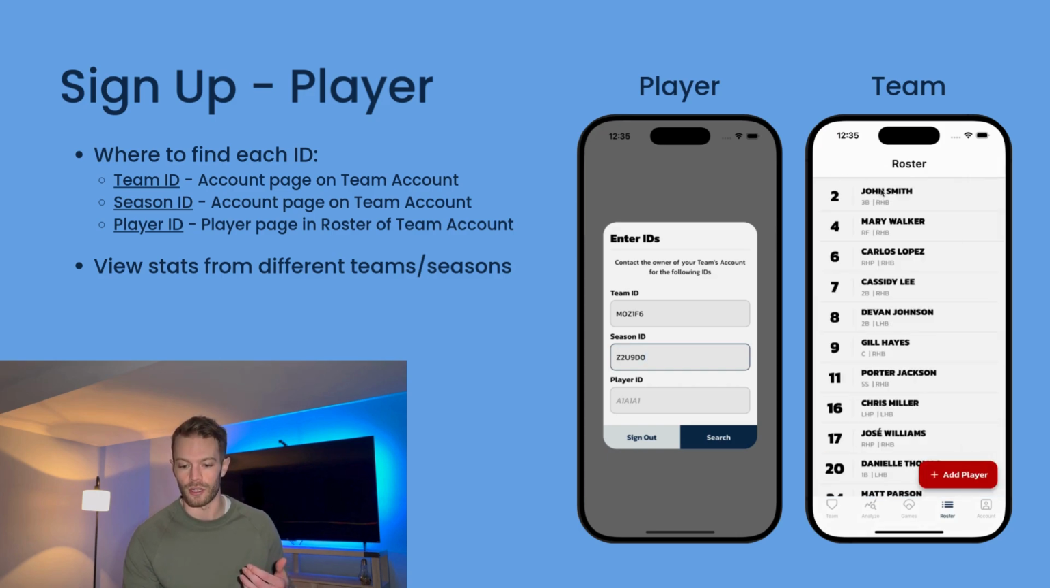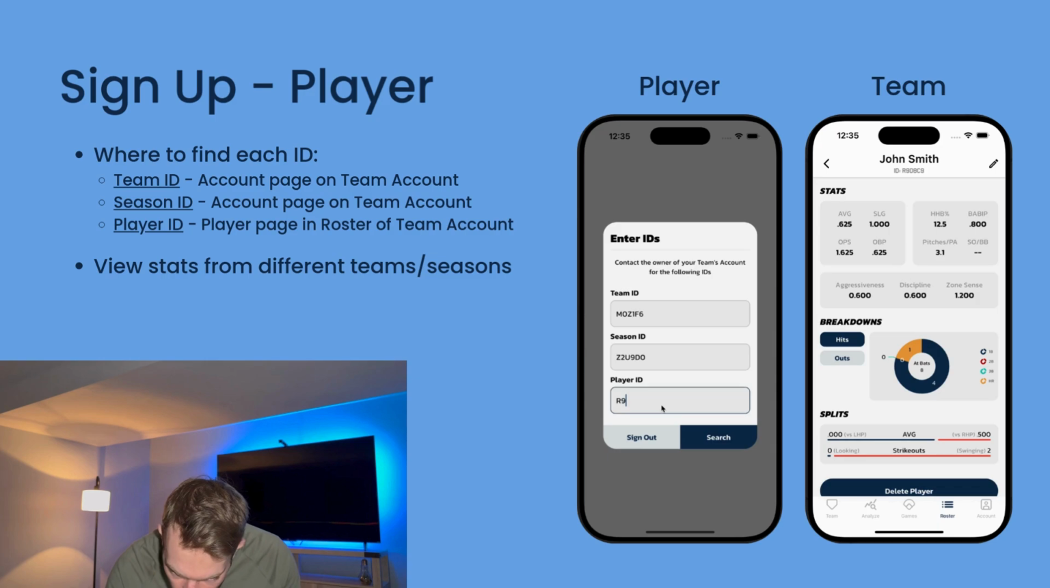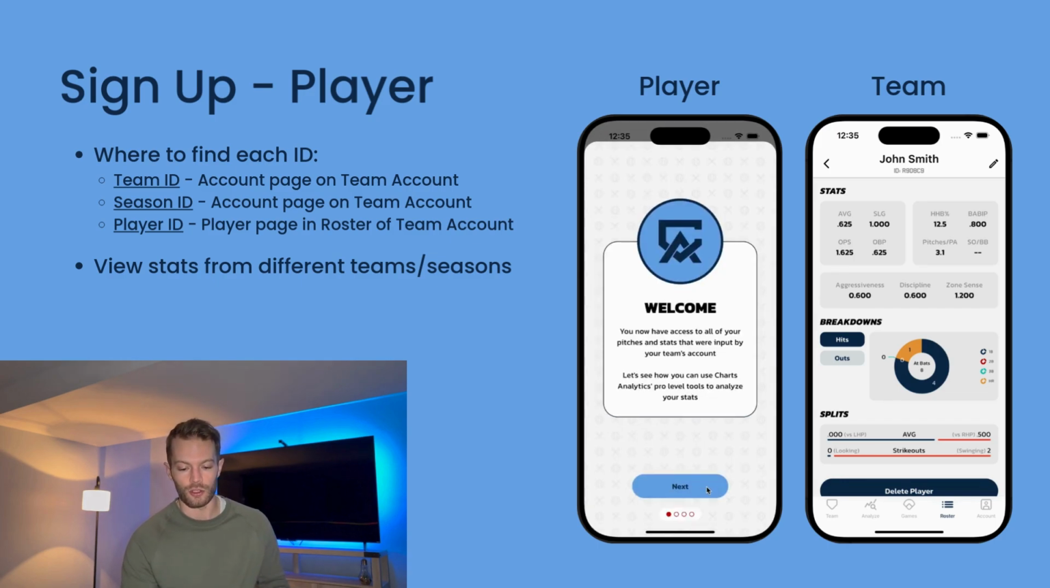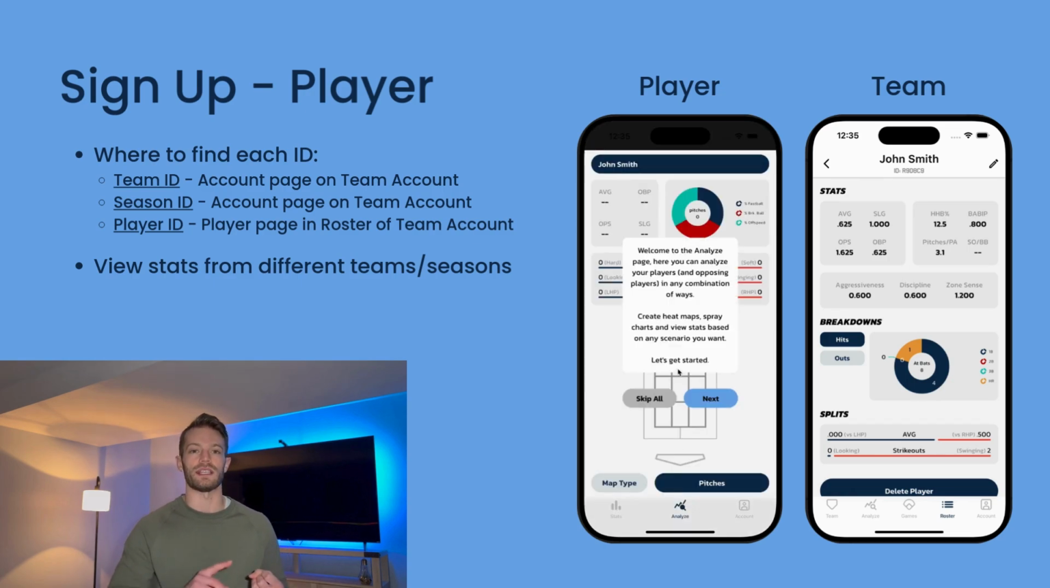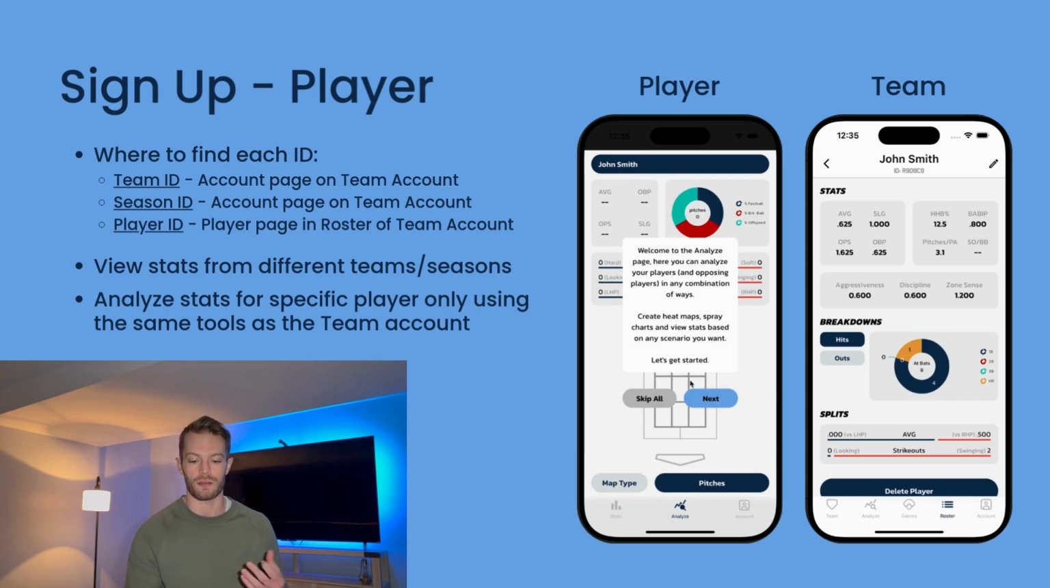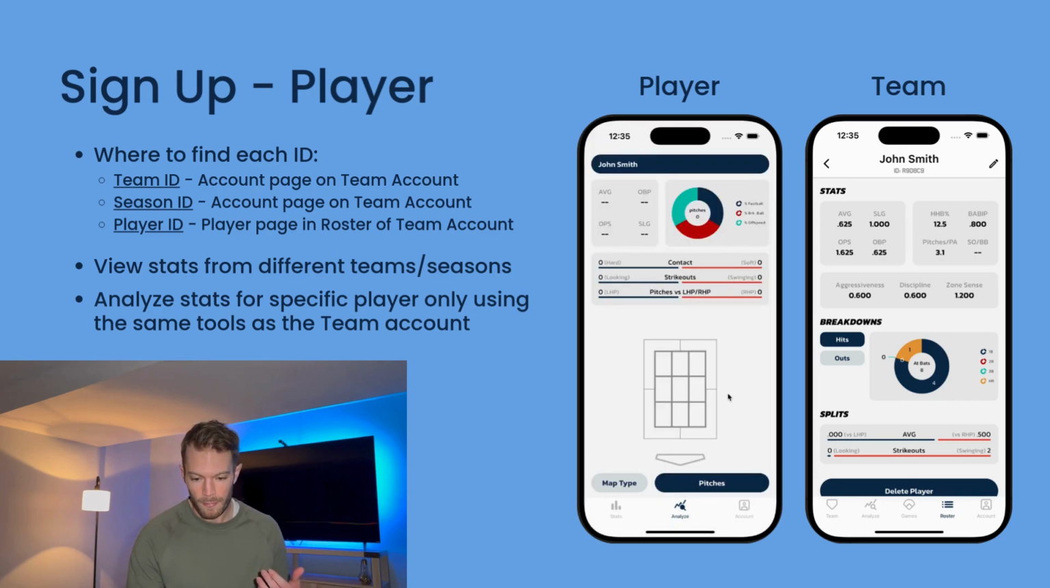And then to find the player ID, you'll navigate to the roster with your team account. I already had John Smith loaded up there, so his ID is going to be below his name at the top of the page. So we'll enter that in there. And once we're all good to go, we'll hit search. And you'll be loaded with the account for this player now. Now I can see all of the stats for this player as a whole. I can analyze them in the same way as the team by creating heat maps, spray charts, pitch maps, custom metrics, everything like that. You can see the little tutorial here. And I have all the same analyzing tools that a team account would have.